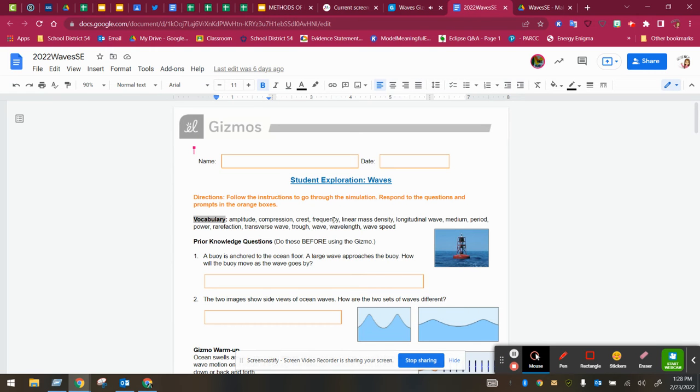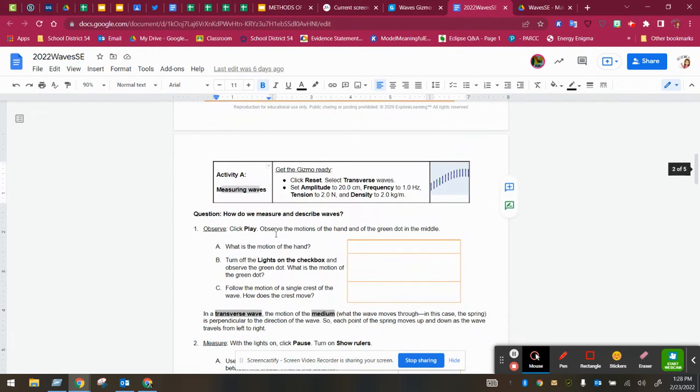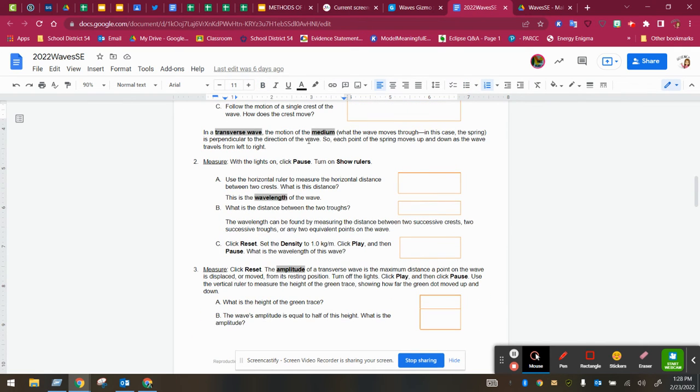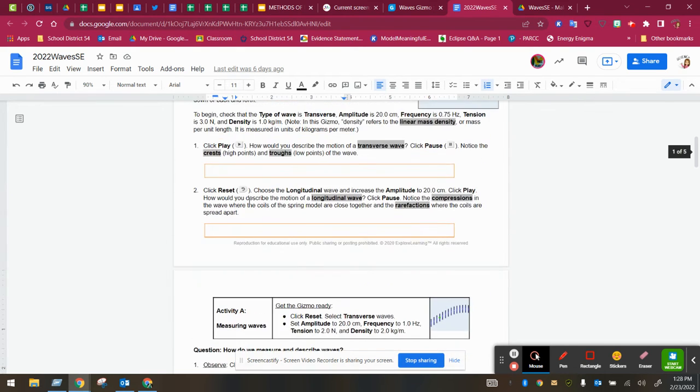So looking through the gizmo, at the beginning, you're going to make sure that you have a transverse wave going on, and it will tell you what to set each of those four factors to: your amplitude, your frequency, and then it will tell you whether or not the lights should be on or off. Okay. It will tell you when to click play and pause. It will explain to you when you should measure. All of these vocab words were talked about in the reading from yesterday.